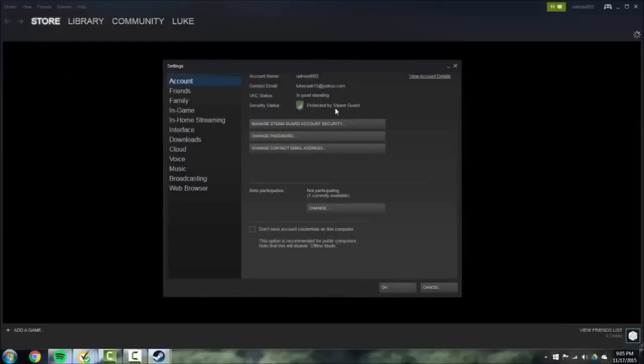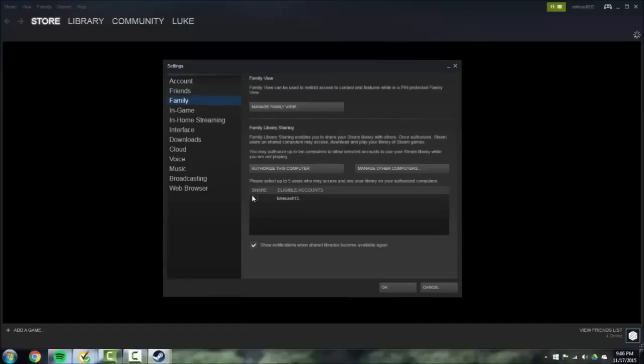And once you get back into your main account, you're just going to do the same thing. Go up to the Steam tab, go down to the settings, make sure that Steam Guard is activated, go down to the family tab, select share with eligible accounts, authorize this computer.